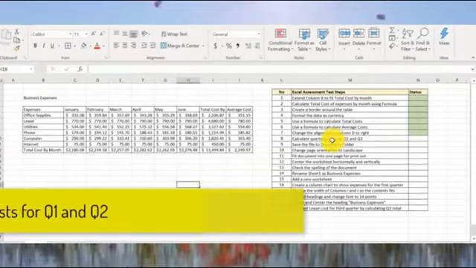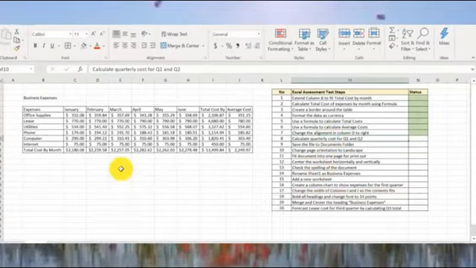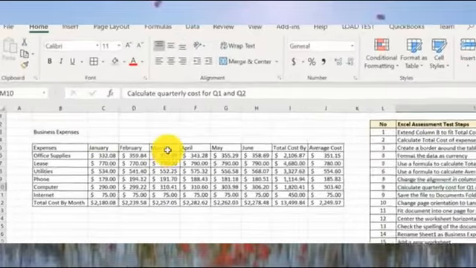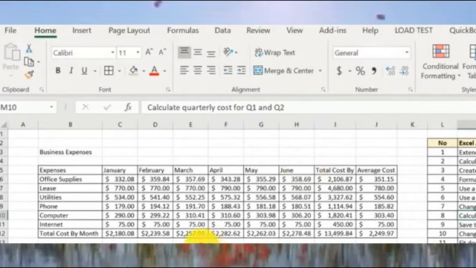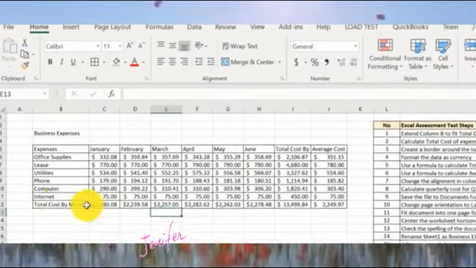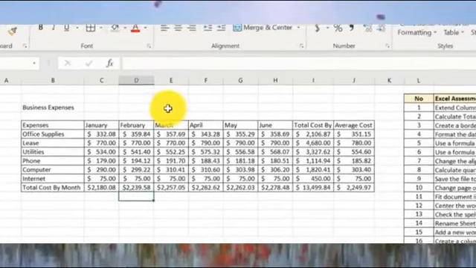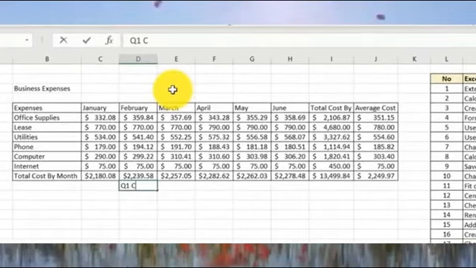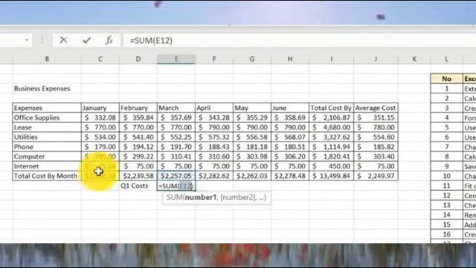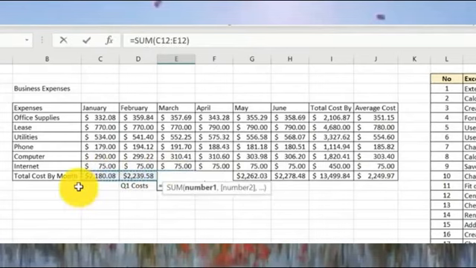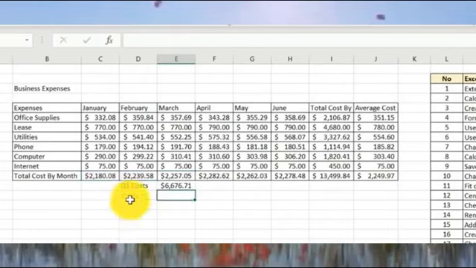Question number 8. Calculate quarterly costs for Q1 and Q2. Q1 is January through March, and Q2 is April through June. The best way for us to calculate total cost for the quarter would be to sum up total cost by month. So we will use 2 cells. One would say that this is Q1 costs, so we'll add in new values here, and here we will calculate the values. It's going to be sum. Sum would be calculated by selecting values in row 12, C12 through E12, and then we'll just hit enter. So this would be Q1 costs.